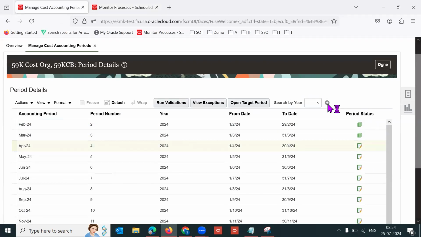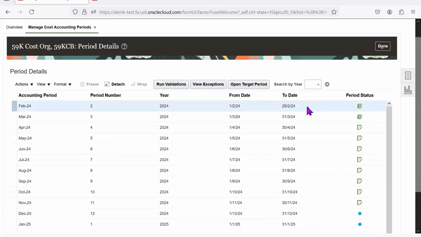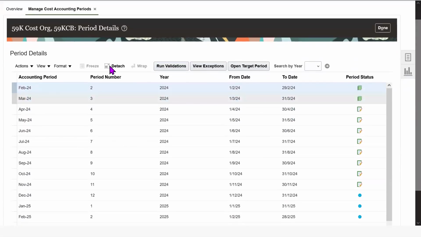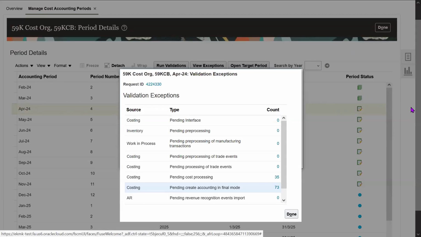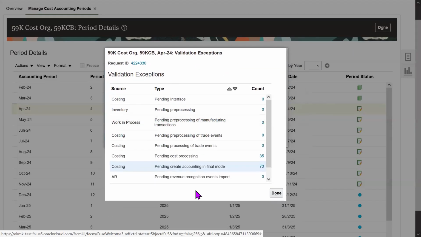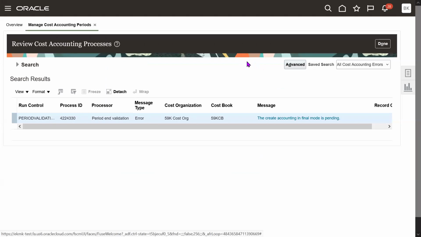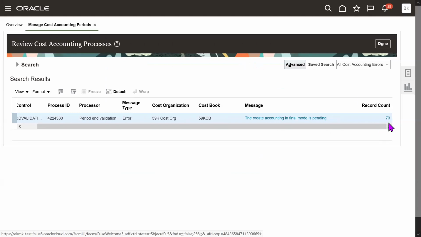April is closed? No. It seems there are issues with April. Okay, now go to the exceptions window. Now you can see. Create accounting: how many transactions are pending? 73. 73 transactions are pending.